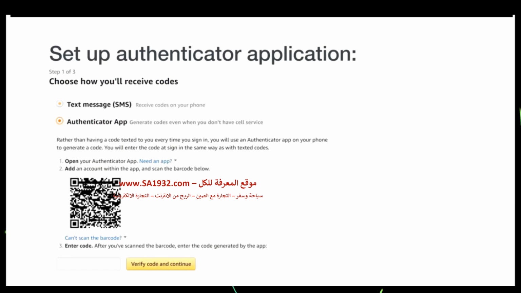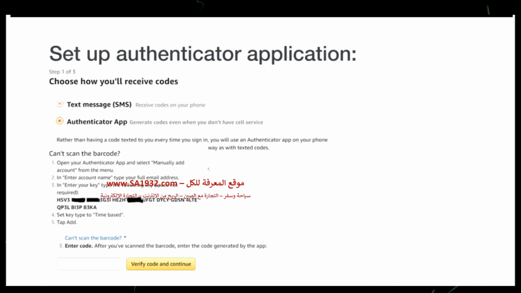If you can't use the camera on your device to scan a QR code, you can still set up an authenticator app. You'll just have to type in the key manually. On the 2SV registration page, click Can't Scan the Barcode underneath the QR code. You will see a long string of characters, which is your key.